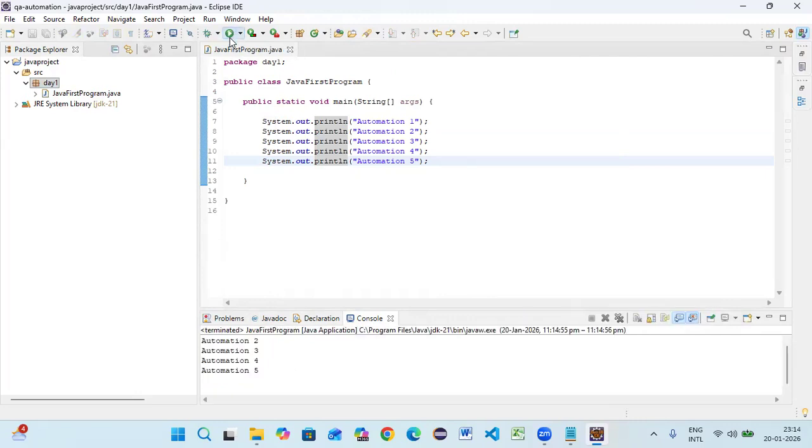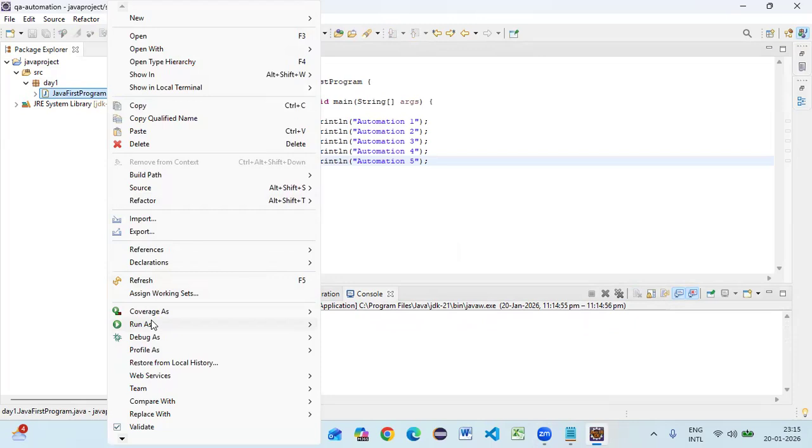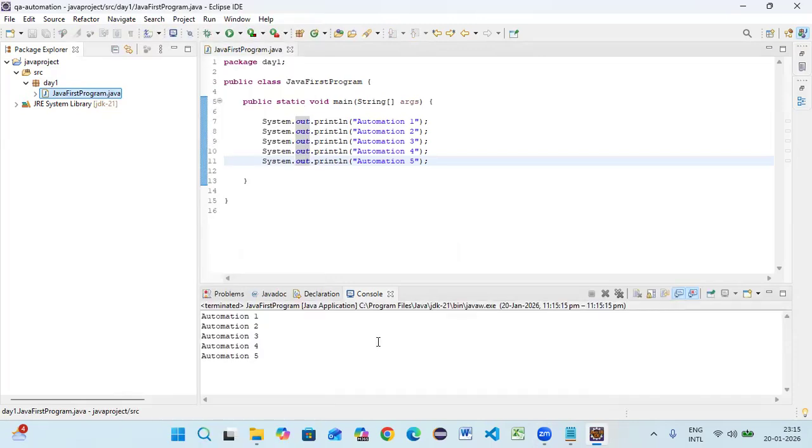Or there is one option here, the play button, Run Java first program. Just click on it. It has printed automation one also. Or we can do it in one more way: select the program, right click on it, and Run As, Java Application. Any of these three ways, we can run the program.